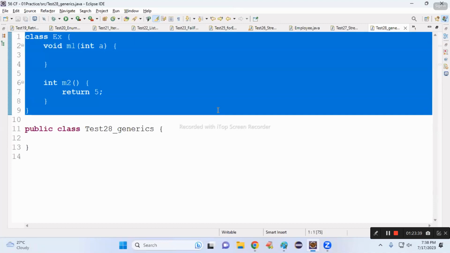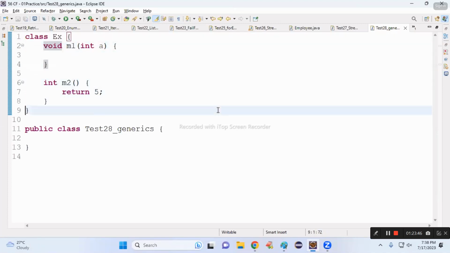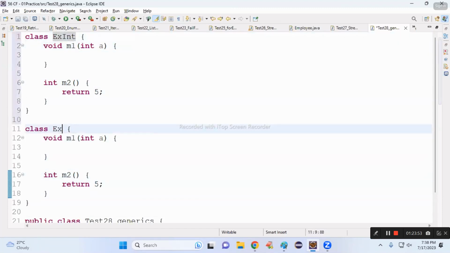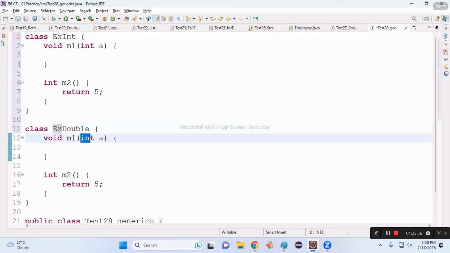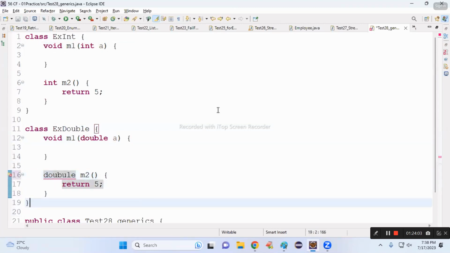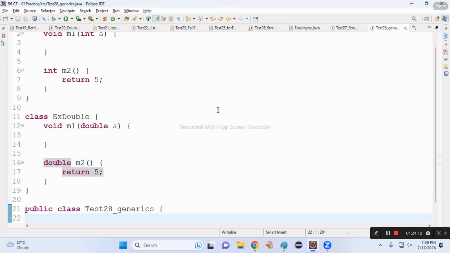If I want double type, I want method parameter double, return type double, then copy, paste. This is Example on what? Int. Now, Example on double. Like this, how many classes I have to develop? Double a, return type is what? Double. Like this, how many classes I have to develop? So many. For each type, a separate class I have to place. That is where generics came into the picture.